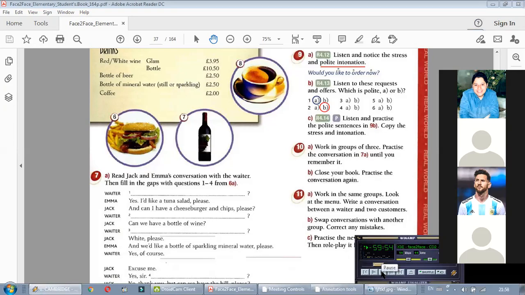3. A. What would you like to drink? B. What would you like to drink? B. Correct. B is polite.